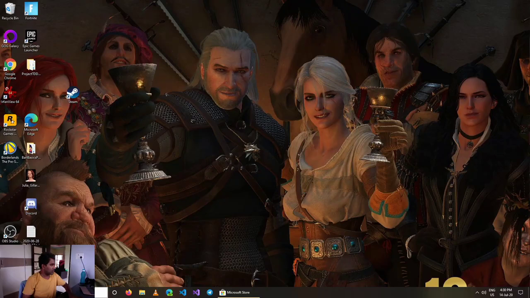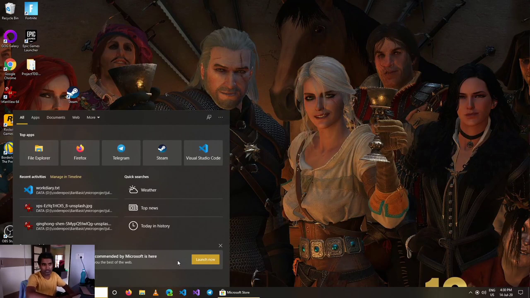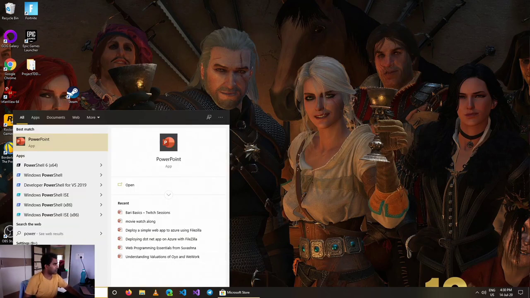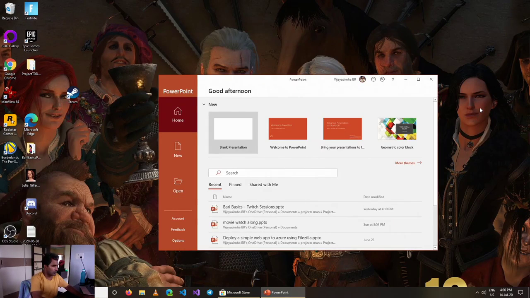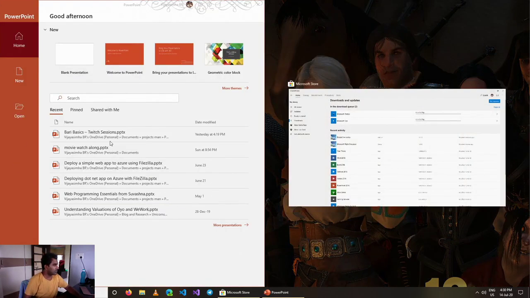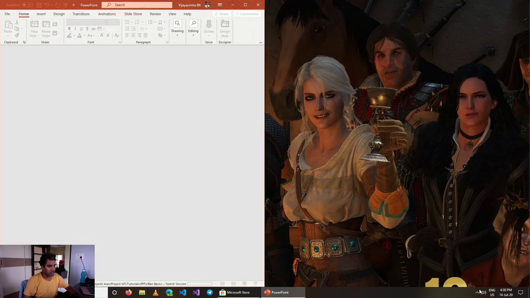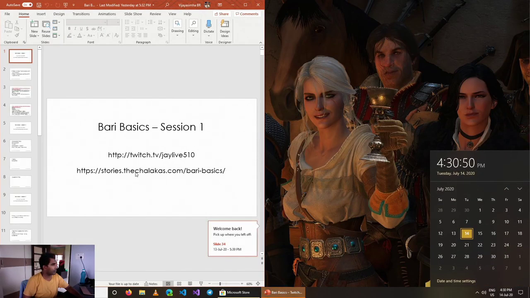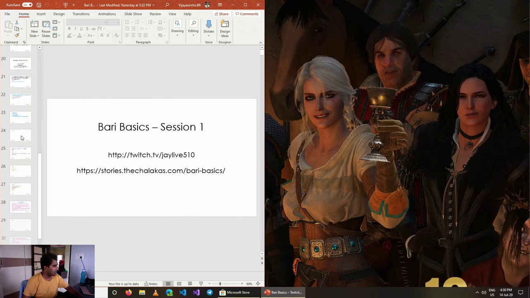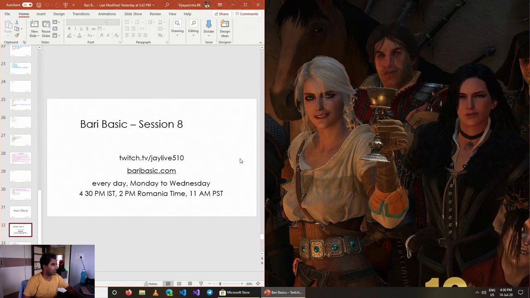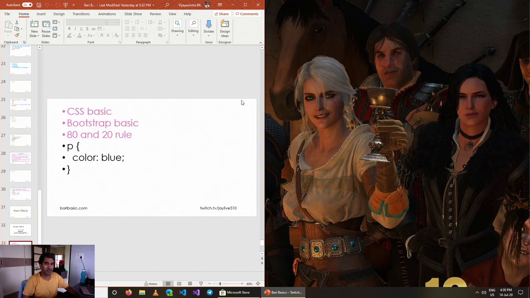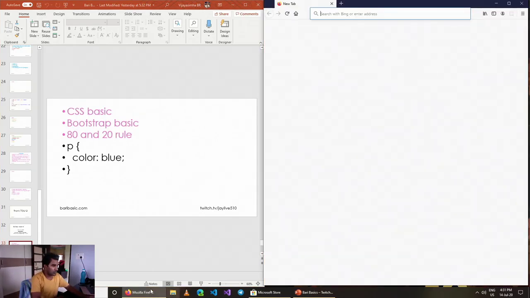Let me get my tools up here. Let me get the PowerPoint up here. So today the agenda is going to be continuing from yesterday what we did about CSS, the basics of CSS, and I'm going to spend a little bit of time on Bootstrap also. So that is what I'm planning for today. I've got that one here. Let me open this on the right side here.